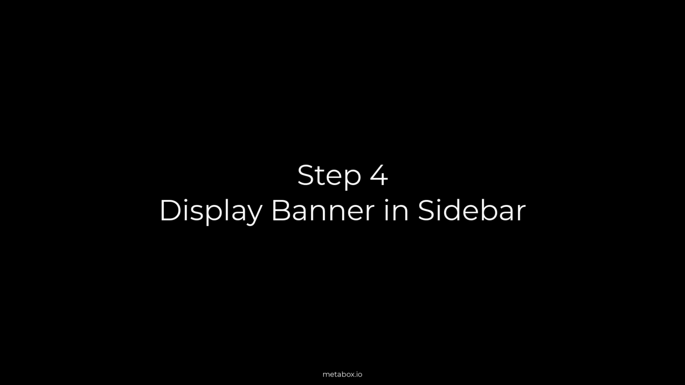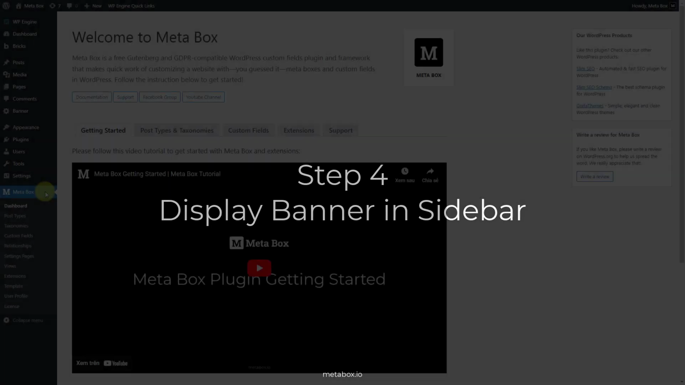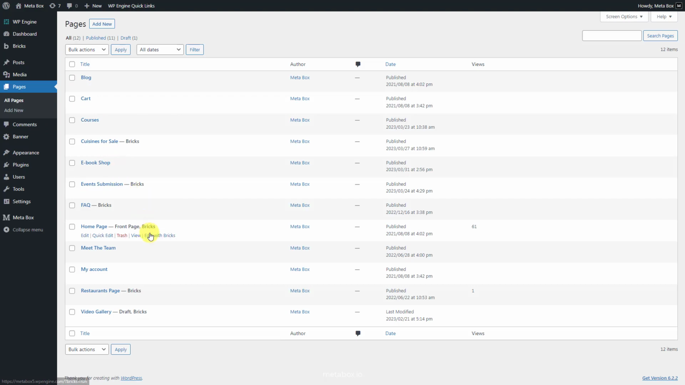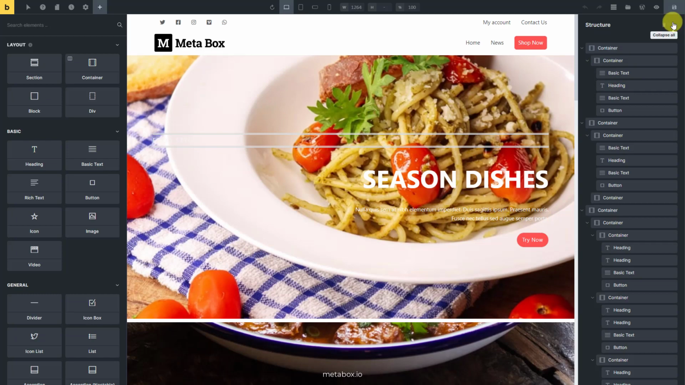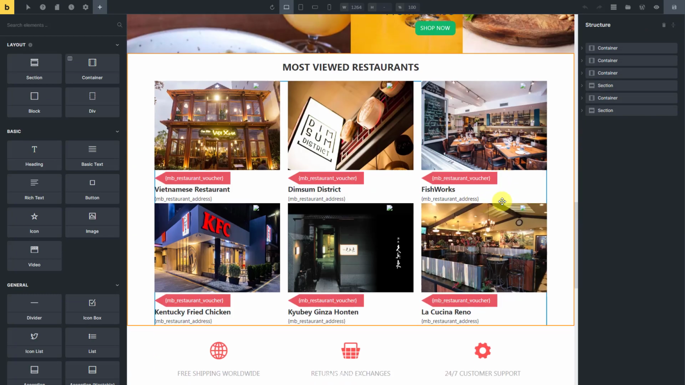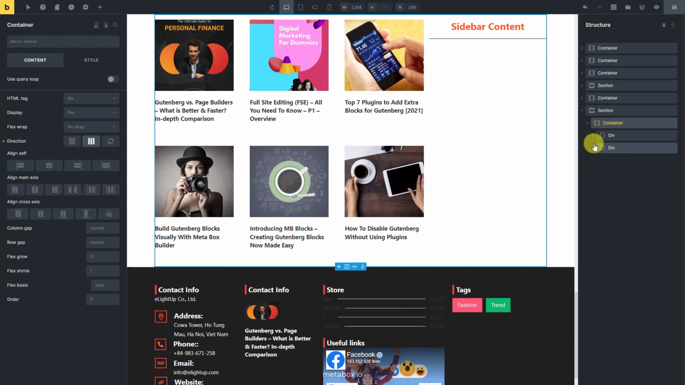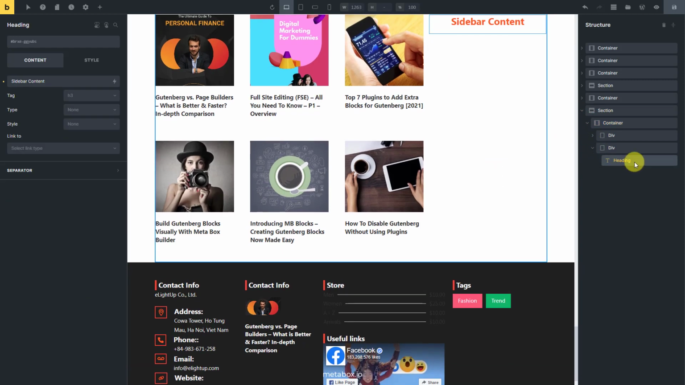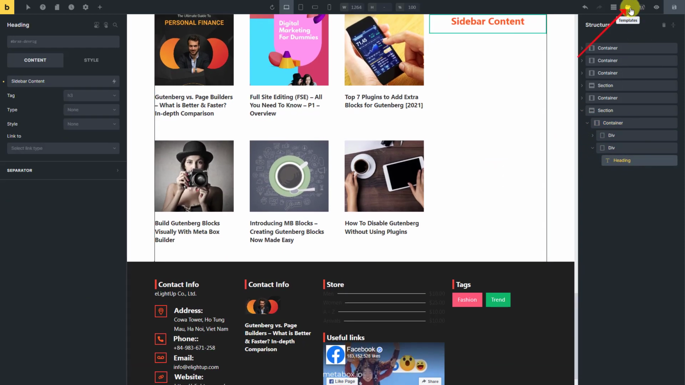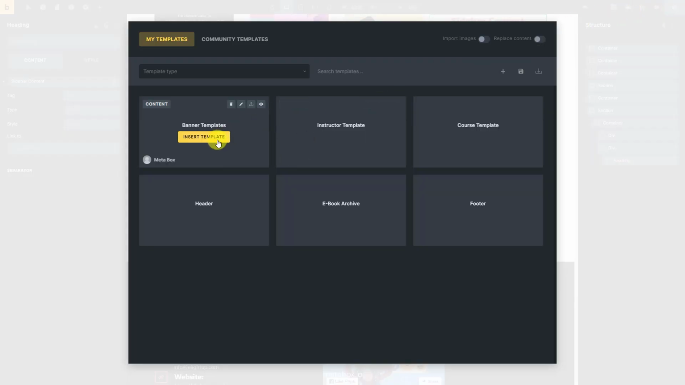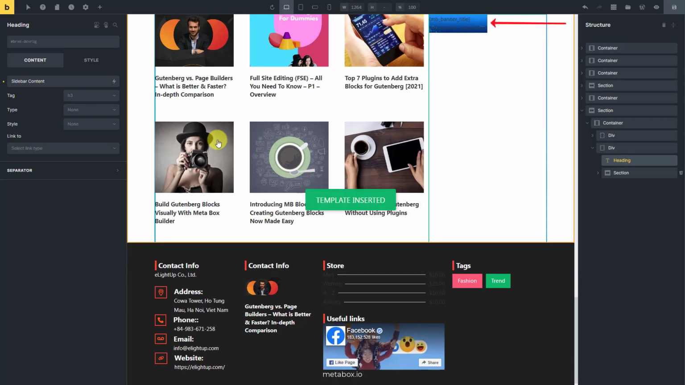I will take the sidebar as a typical example for where we put the banner on. Just edit the page where the sidebar is on with Bricks. I'll add the banner to this space. Go to the right corner of the header bar of Bricks. Find this icon for adding templates. Choose to insert the one that we've just created. The banner will display immediately.